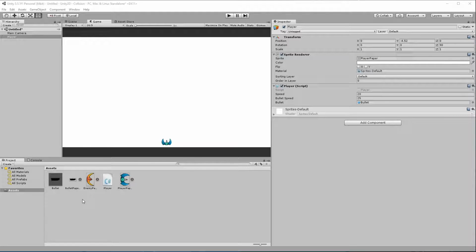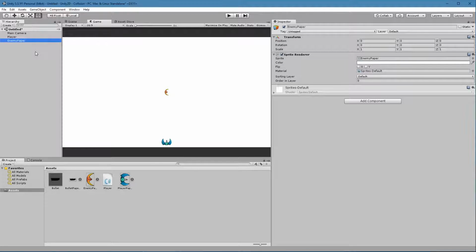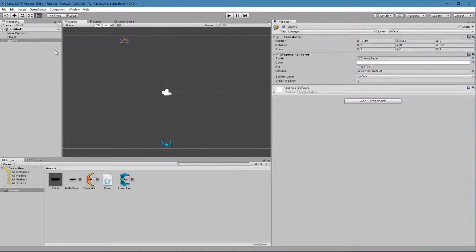Alright, so let's go ahead and get started and drag this enemy into our hierarchy. And we'll call this enemy. And let's rotate it -90 degrees to point down. Alright, scale is fine, I think. Yeah, it looks good. Alright, so let's move this up a little bit. Alright, and let's move this to the left. Alright, now, let's double click this, let's go to scene here, and let's double click this enemy here. So now it's zoomed in.